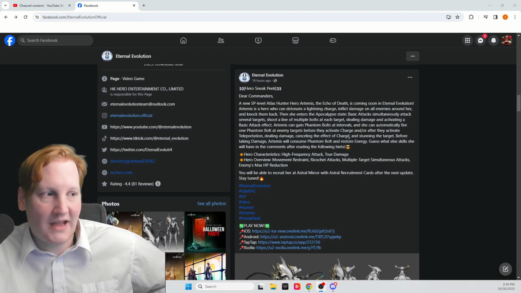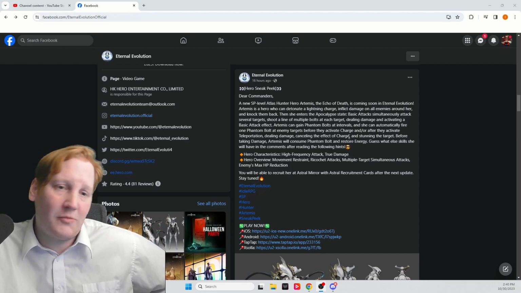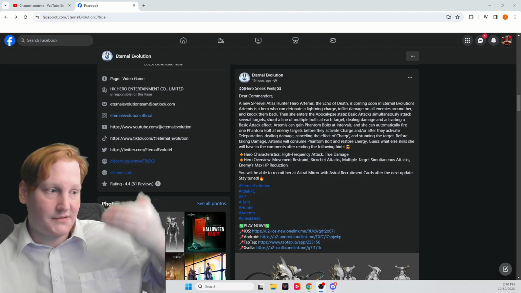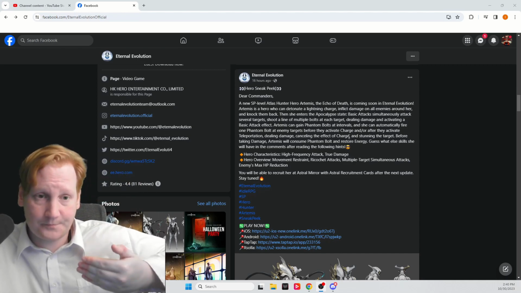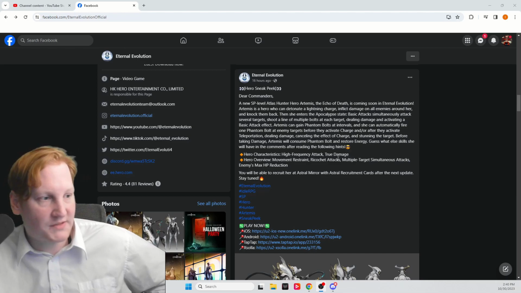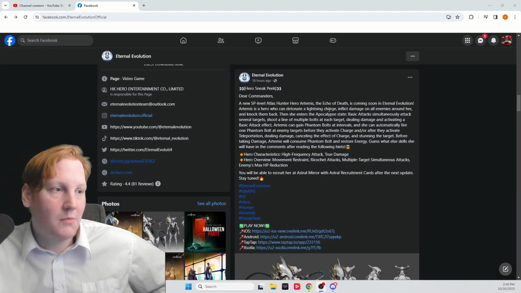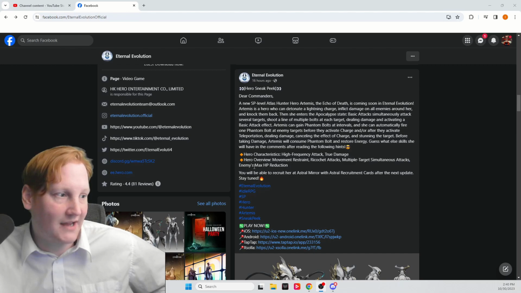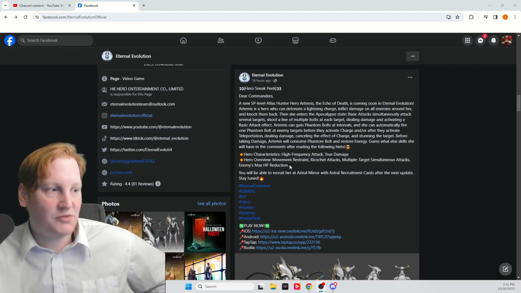So if it also cancels the effect of the teleportation, it'll be interesting to see what it does with Dominic, if it just straight up cancels the mark or not. Stunning the target before taking damage. Artemis will consume Phantom Bolt and restore energy. Guess what else? High frequency attack, true damage, probably when she's in the Apocalypse state. Movement restrain, ricochet attacks, multiple targets, simultaneous attacks, enemy max HP reduction.